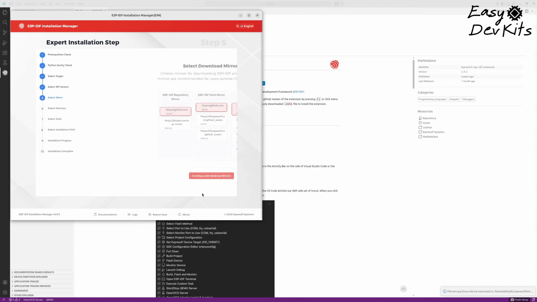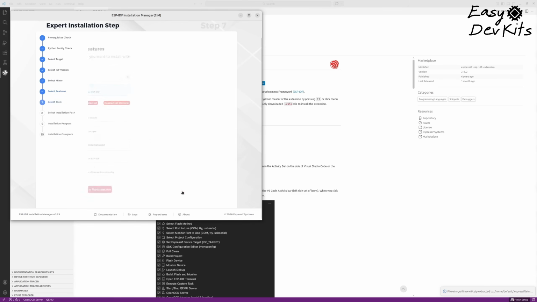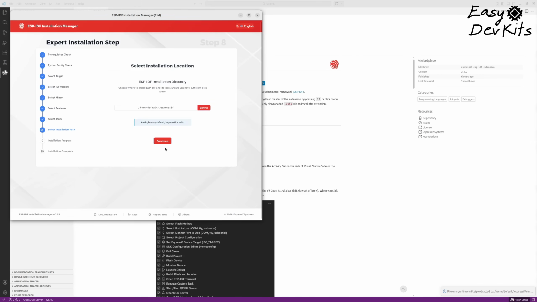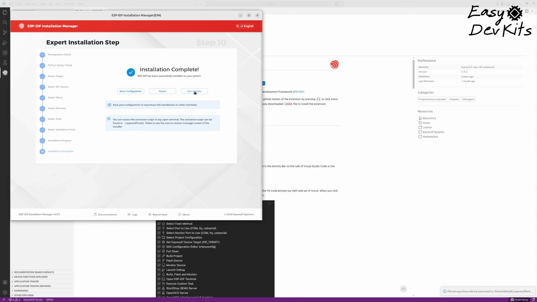Continue with the installation, select the mirrors you need, leave the ESP-IDF features as they are, the tools also, select your installation location and then start the installation. After this installation is done, complete the installation and close the installer.